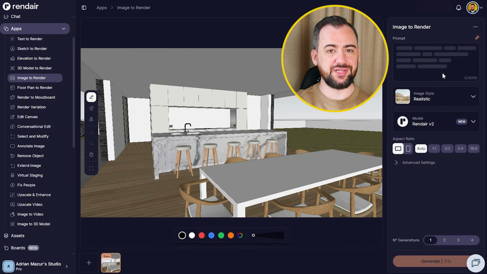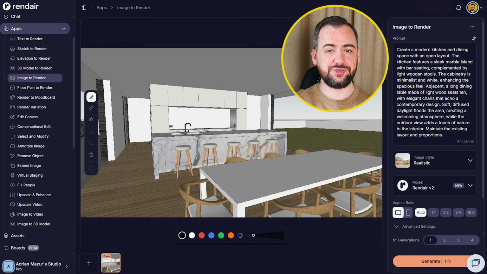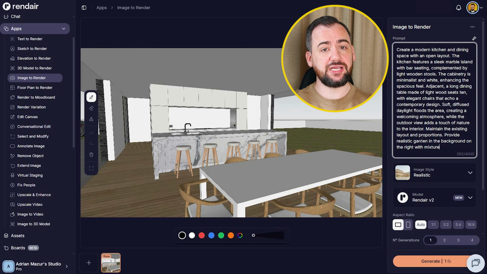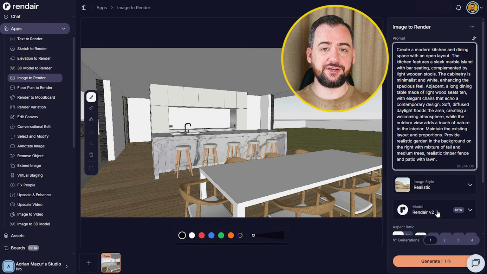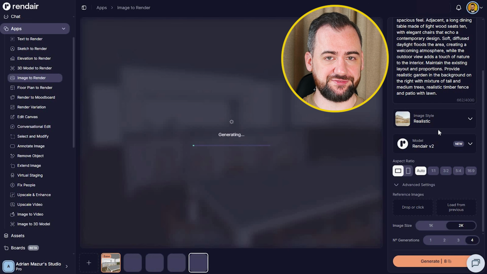Let's go back to the image to render. We are generating the interior images now. As before, I'm using the automatic prompt, but in this one I would like to specify the garden and the greenery around it. I'm using the same settings, so let's see what Rendair AI can provide.